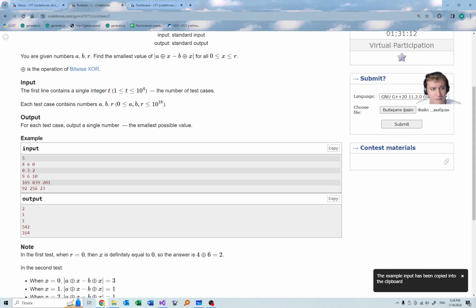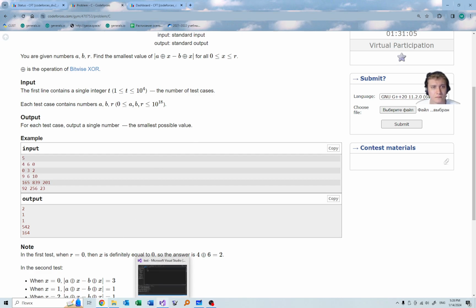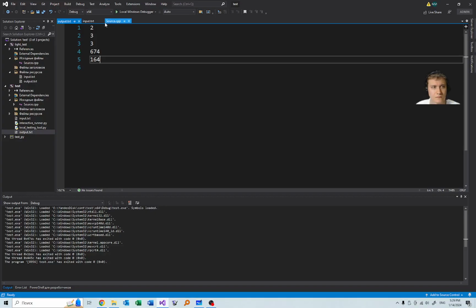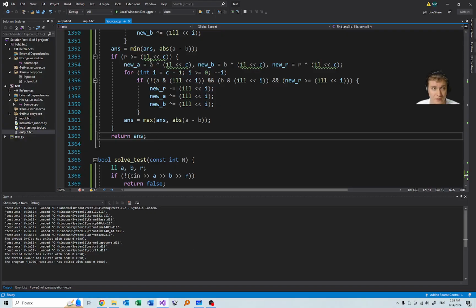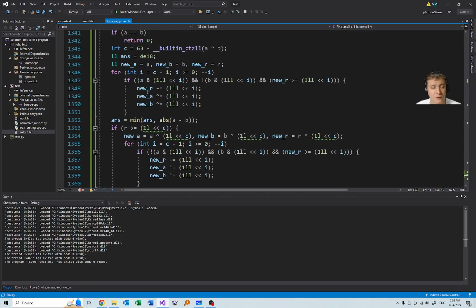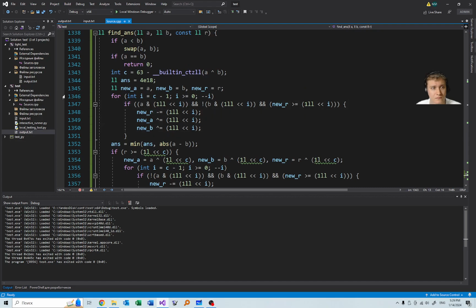Two, three, three. What's happening? We can take x equals 1. Yes, we definitely can take x equals 1. But we cannot as well take x equals 2.